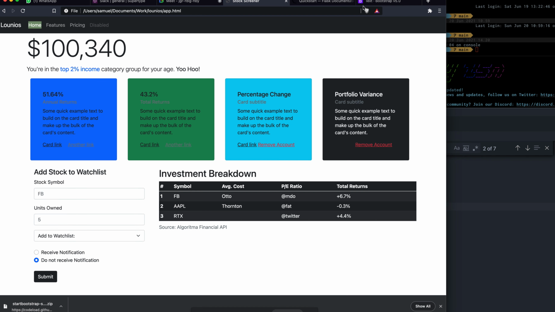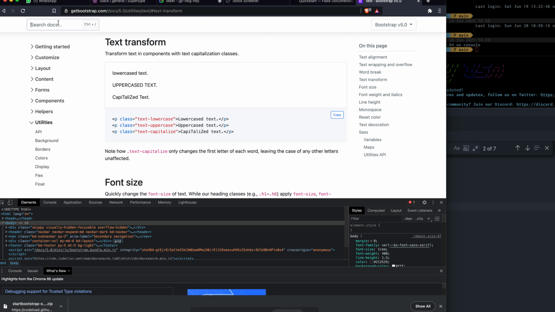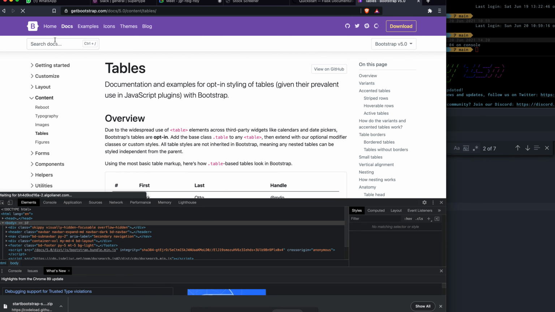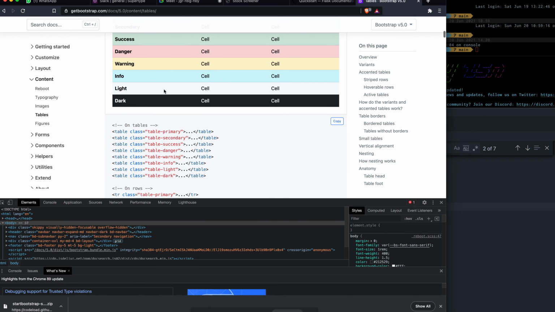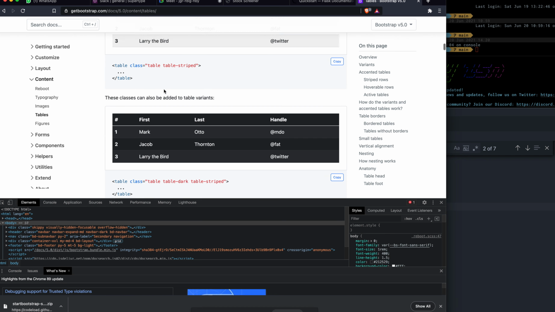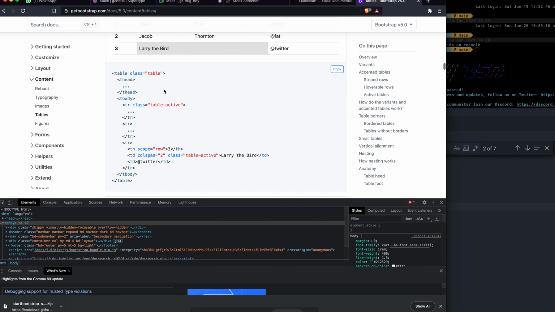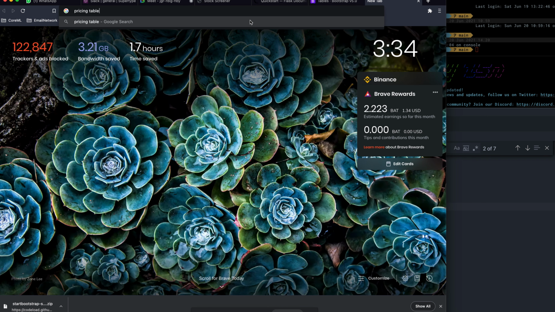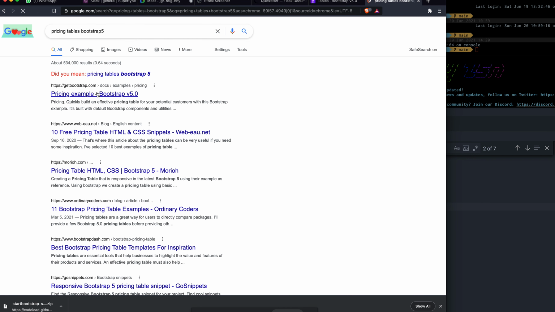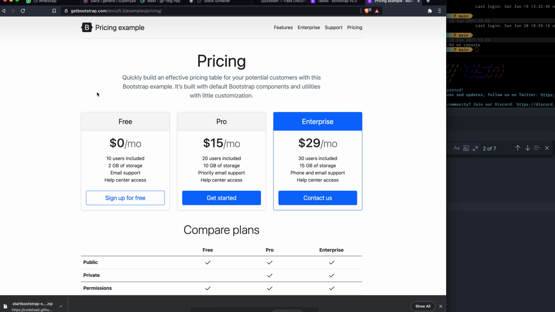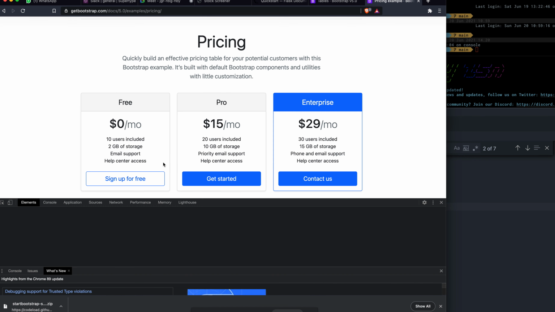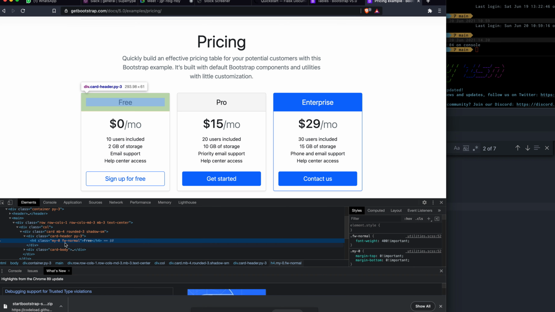For the pricing page, what makes the most sense is to use a table. So think about how you would implement a nice, proper pricing table. If you want a simple example, search for pricing tables Bootstrap 5. You will see a lot of examples, like this one. All you need to do is right-click, inspect, and basically copy the entire thing.